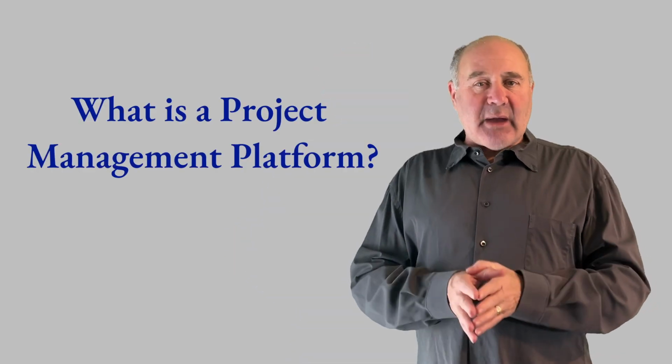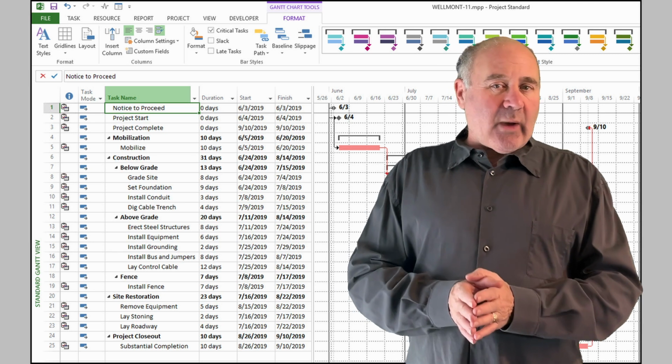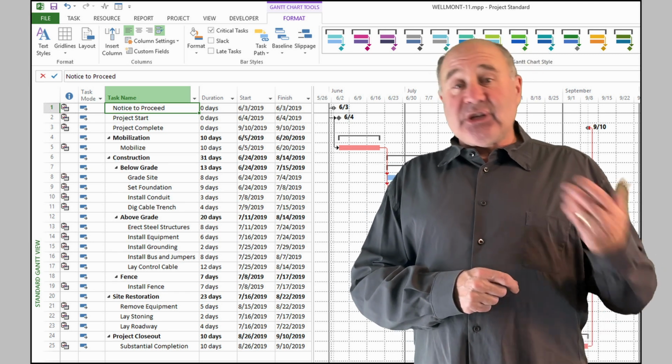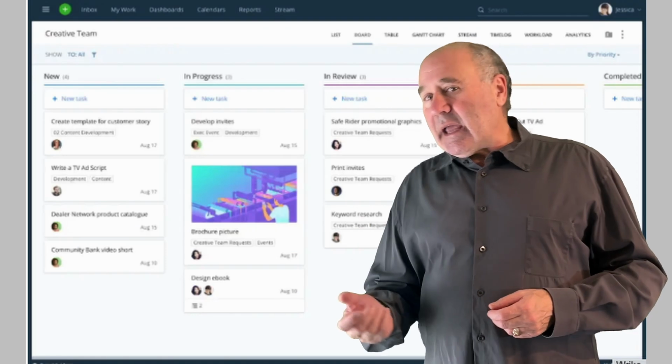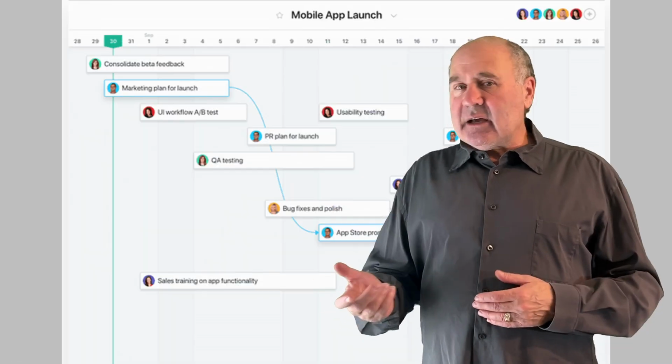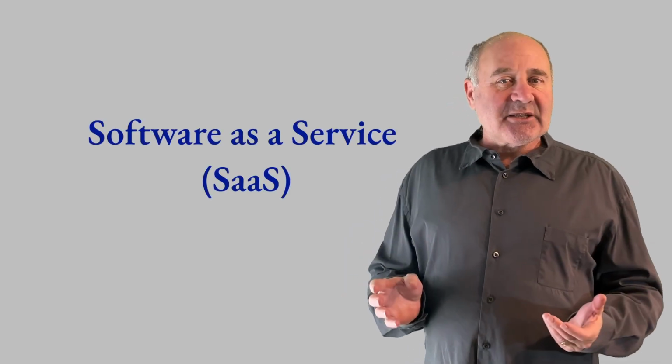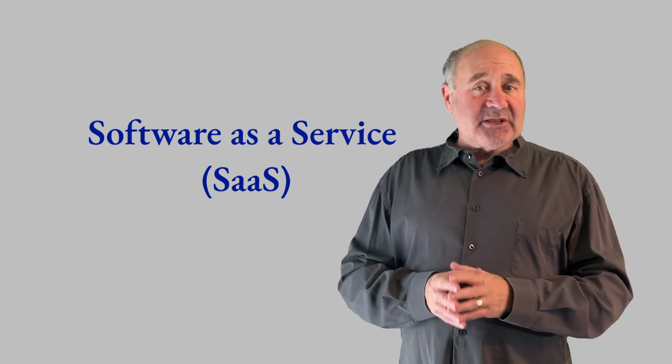So what is a project management platform? It's a place where all the tasks needed to complete a project can be organized, tracked, and assigned resources. These tasks are organized to create a plan. The granddaddy of these applications is Microsoft Project, which is still around. Some other examples are Jira, Monday.com, Wrike, Liquid Planner, and Asana, and there are many more. All of the modern applications are software as a service, or SaaS, rather than standalone applications that live on your computer.